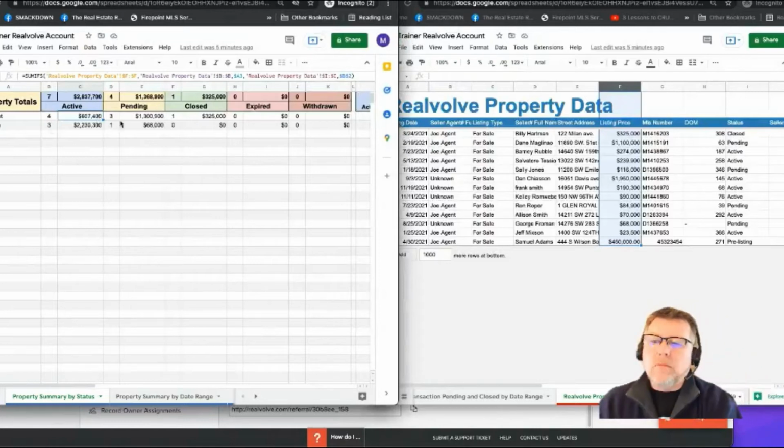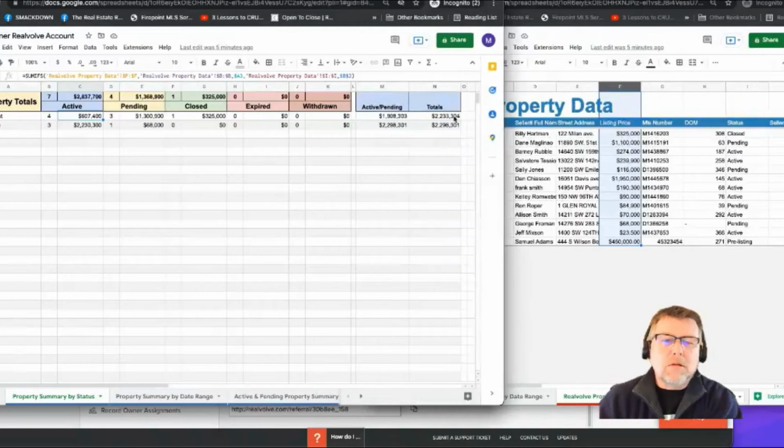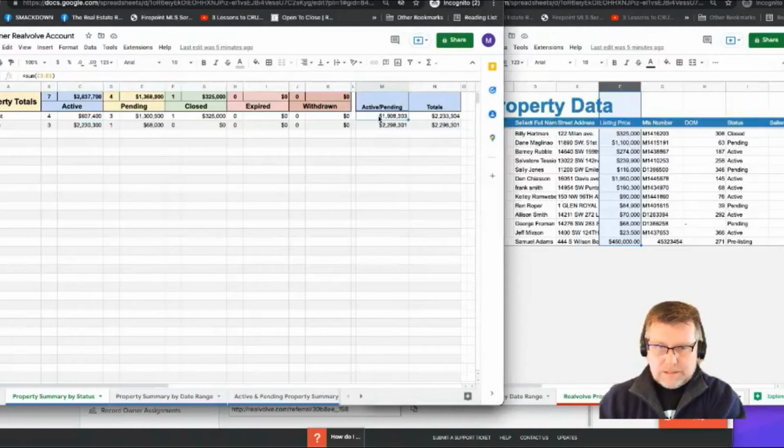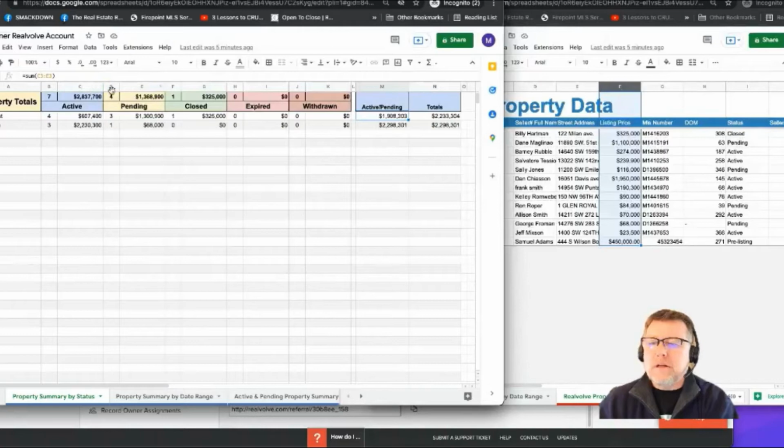Okay, so here's one where this particular one says, okay, property summary by status. So I get every status by every agent and showing me where they're at in the process. Then, if we scroll on over a little bit more, I go ahead and have a column specially for the summation of the active and pendings, just so I know what active and pending is, and then what my total is for everything. So this is just a special column just to get the summation of what my active and pending are, and this one is what's actually including the closed.